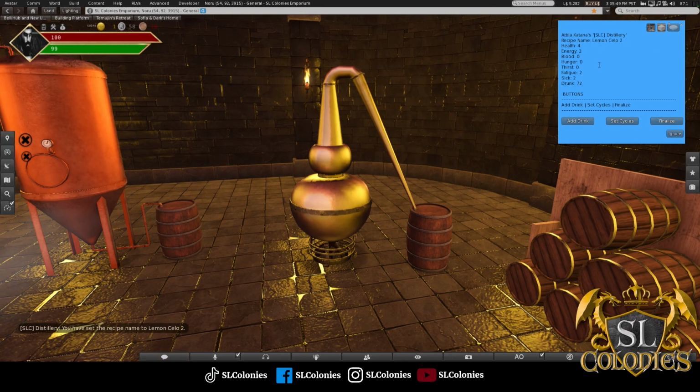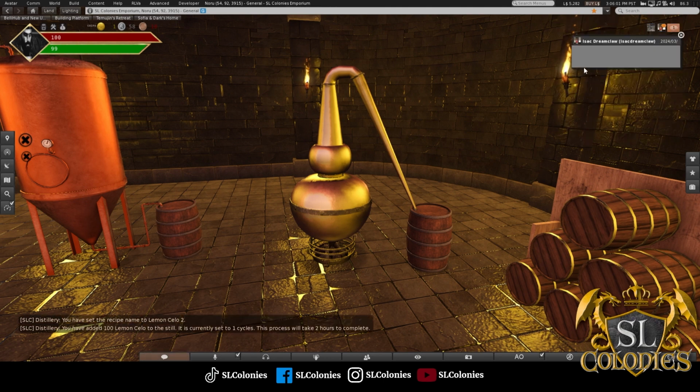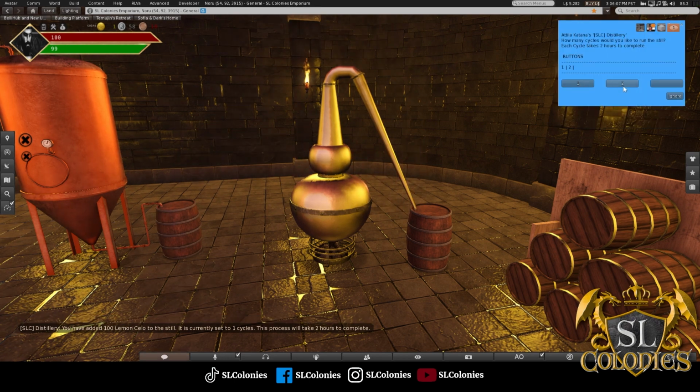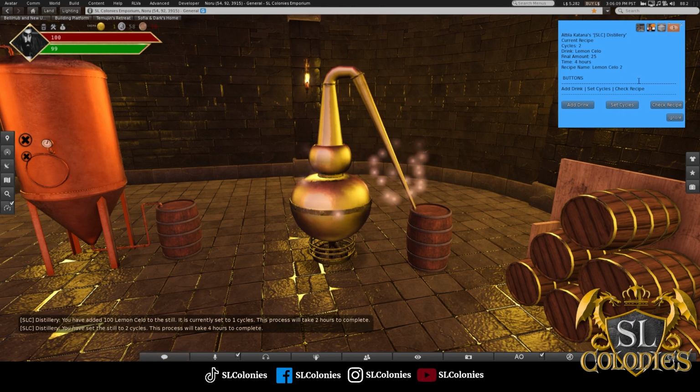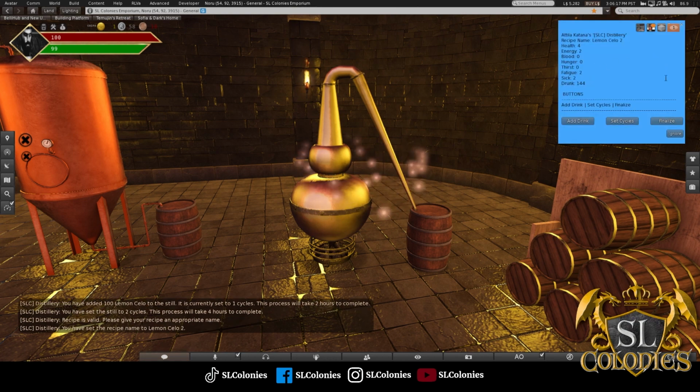So it says here, I'm going to have a drunk of 72. Let's go back and try the 2 so I can see if it does double from 72 and show you guys. Let's go back into limoncello. Yep, I've got my limoncello. Set my cycles to 2. And check the recipe. And let's do limoncello. I'll call it 2 again. Submit, see what happens.